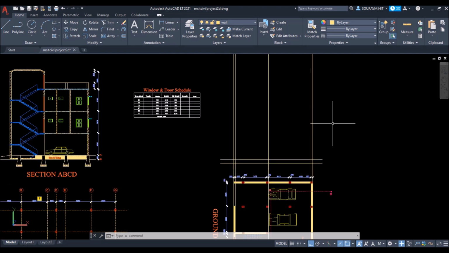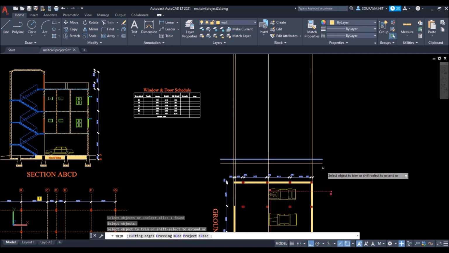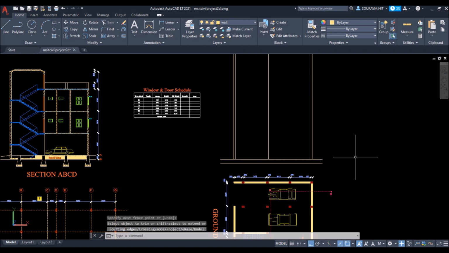Now I'll use trim command to trim a few lines. So type TR and press enter. Click on cutting edges in the command line. Select this line as the cutting edge. Press enter. Then select the lines as shown to trim all this.